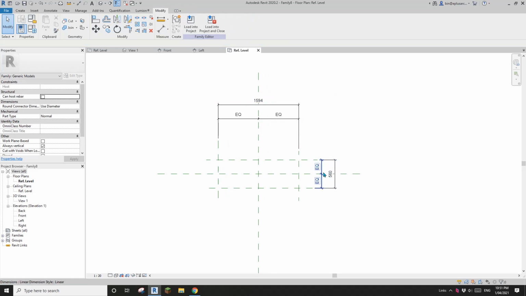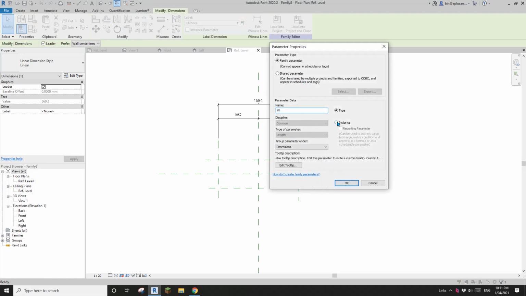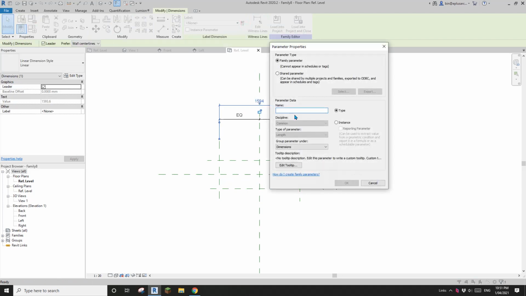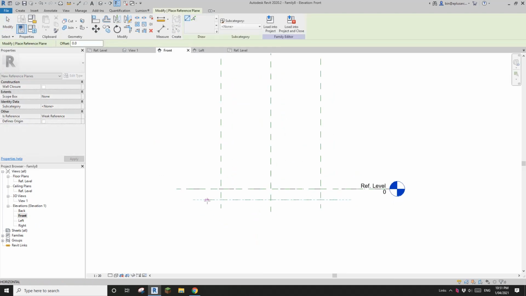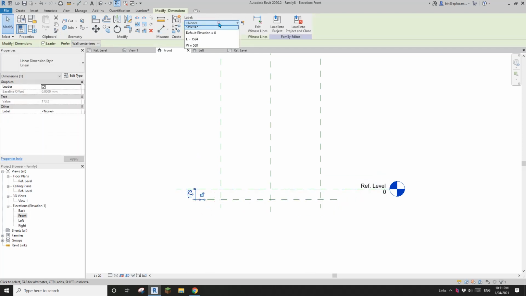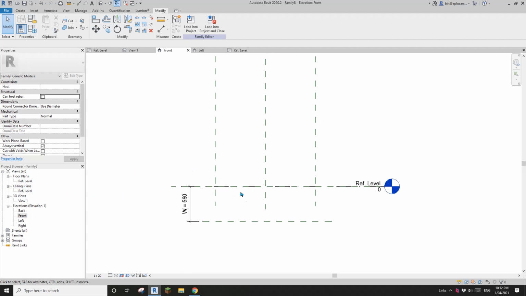So dimension, equal, and this will be the width. Type is fine. This will be the length of this void. I'll use L and instance, and also go to front view. I'm going to draw a reference plane under this level and dimension it, and I'm going to use the same width, because this will be the void to cut the gap between all those panels.